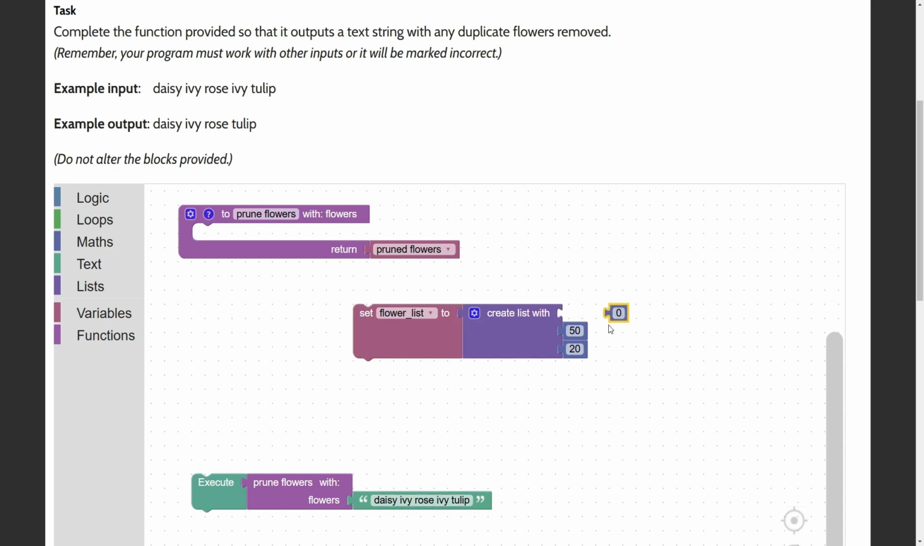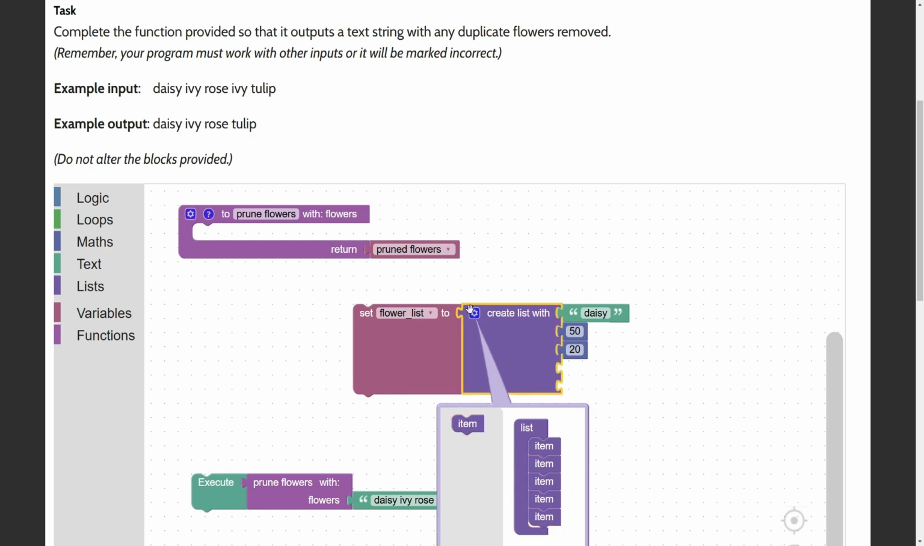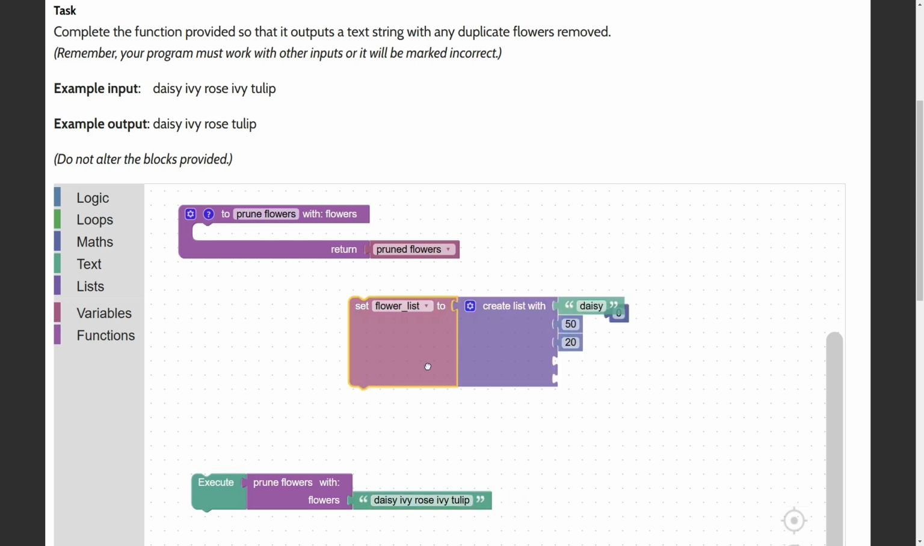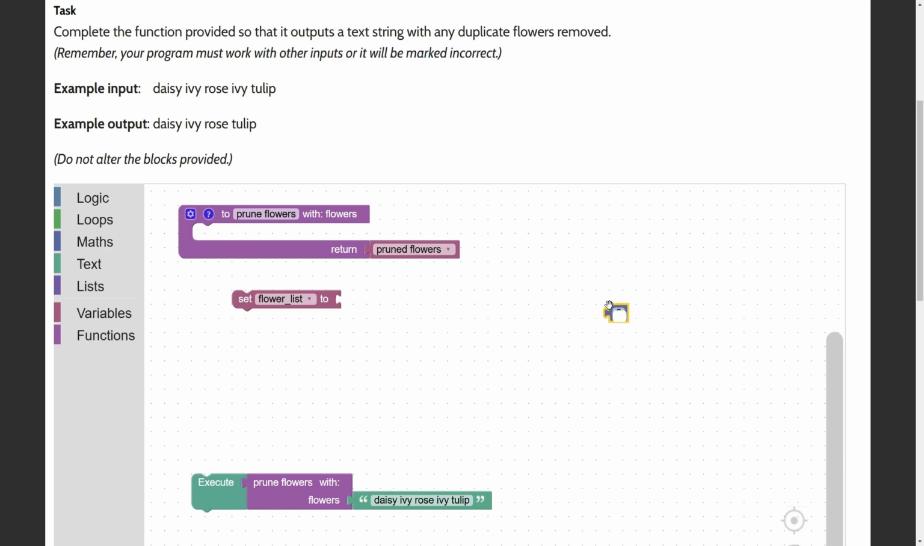So I could open up the text and do daisy and add ivy, rose. Of course, we can click on the blue cog to add more items into the list if we want to. But this means that I can only deal with this specific collection of flowers. Whereas I want my program to deal with other inputs, or it will be marked incorrect. So this is not how I will be creating my list.